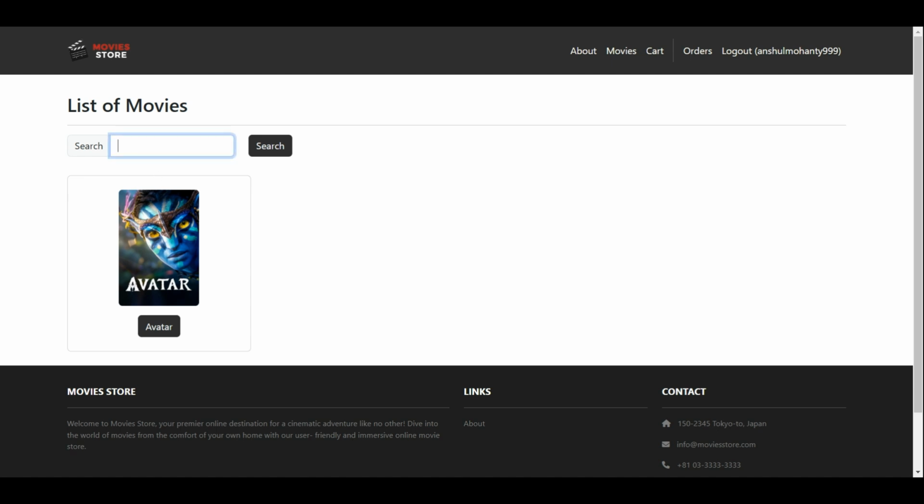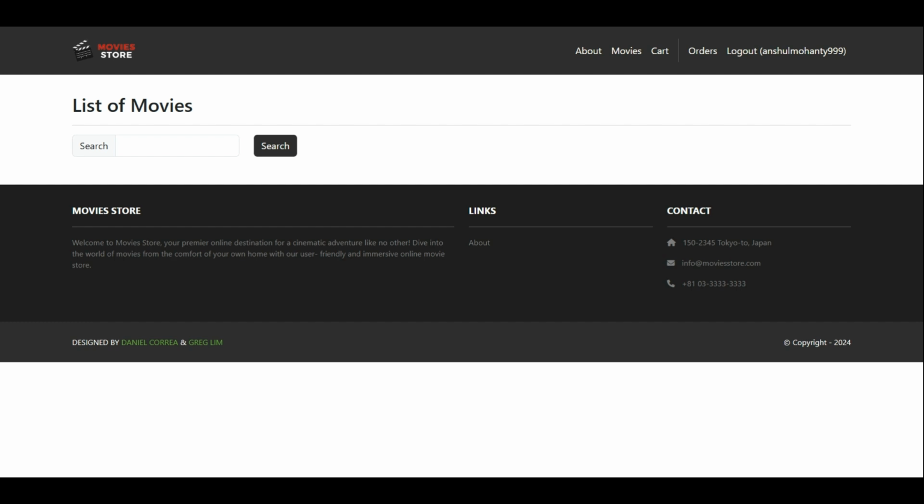Go back. I want to search for, let's say, Batman. Search. I don't see that because the full title of the Batman movie, I believe, was The Dark Knight, or I don't remember the full title, but it was definitely not just Batman. So when you search for a movie that's not there, you just get to a blank page.